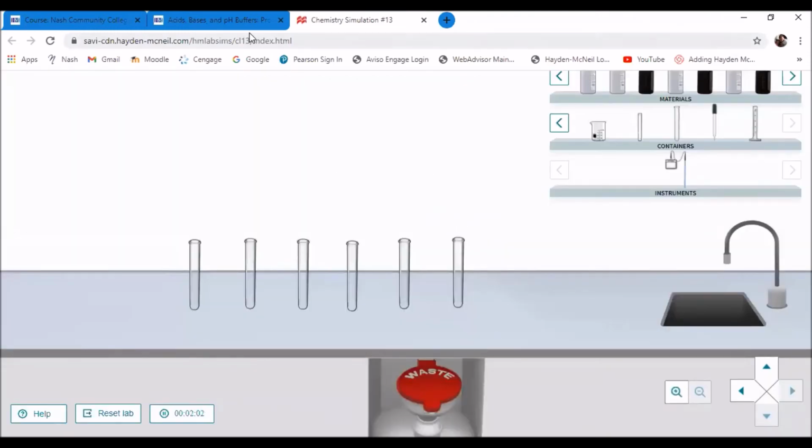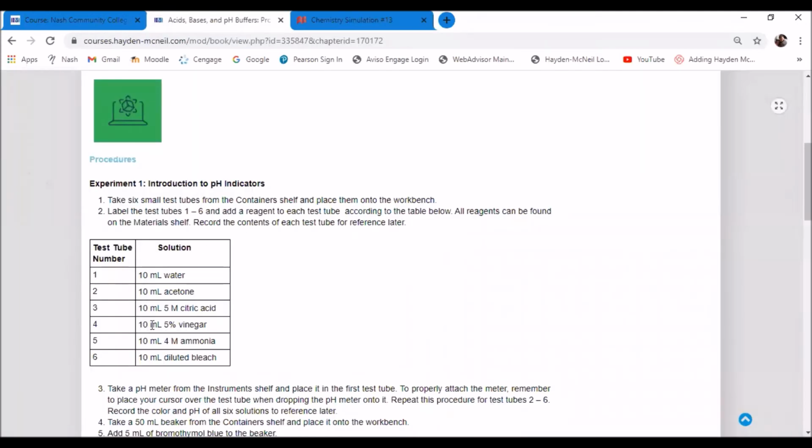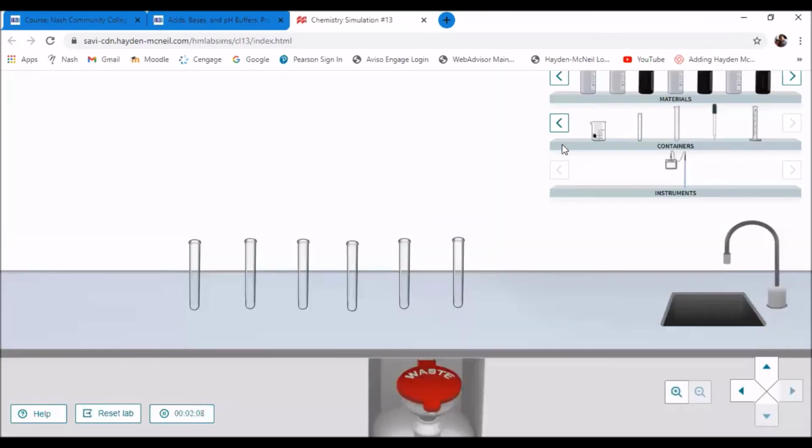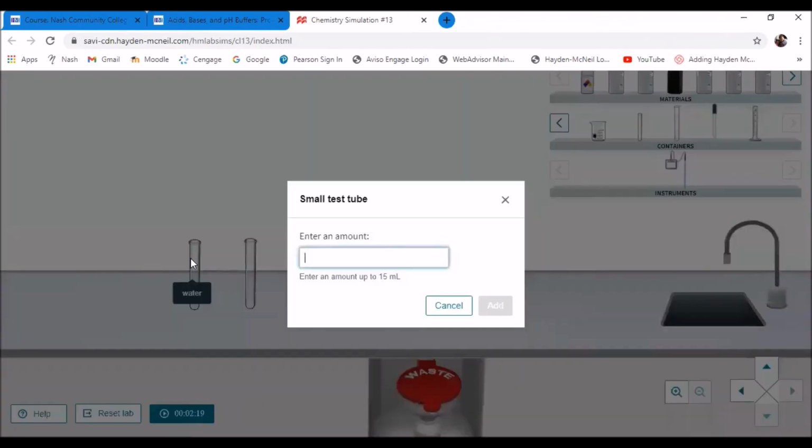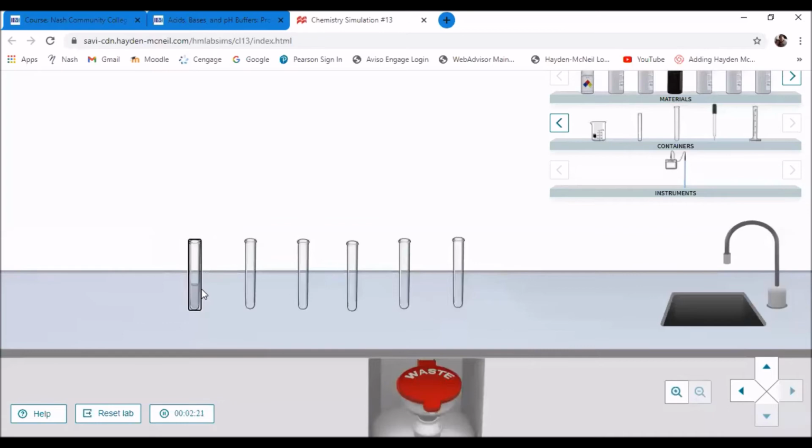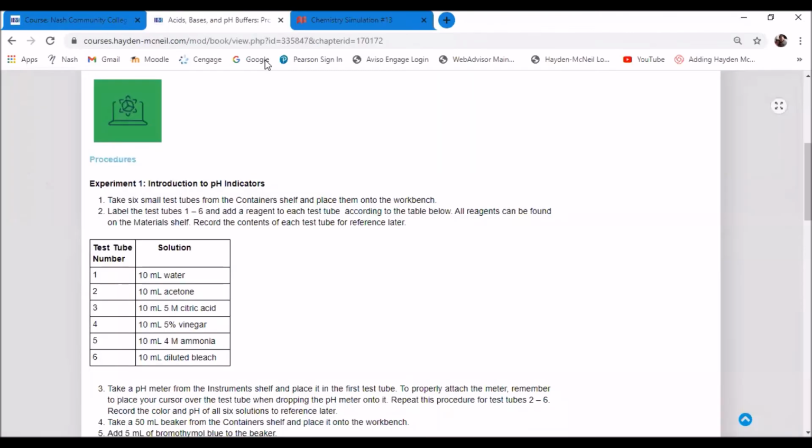Now, it says that I want to put certain solutions and certain amounts into each test tube. Test tube 1 is going to get 10 milliliters of water. So to do that, I have to go up, find my water, which I've kind of hidden now. I've got to scroll back over. There's the water. All I have to do to add this to the test tube is click on it, drag it and drop it to my test tube 1. It asked me how much, and it told me I wanted 10 milliliters. I'm going to add it, and it fills it up. And then you'll repeat that for the remainder of the different solutions.